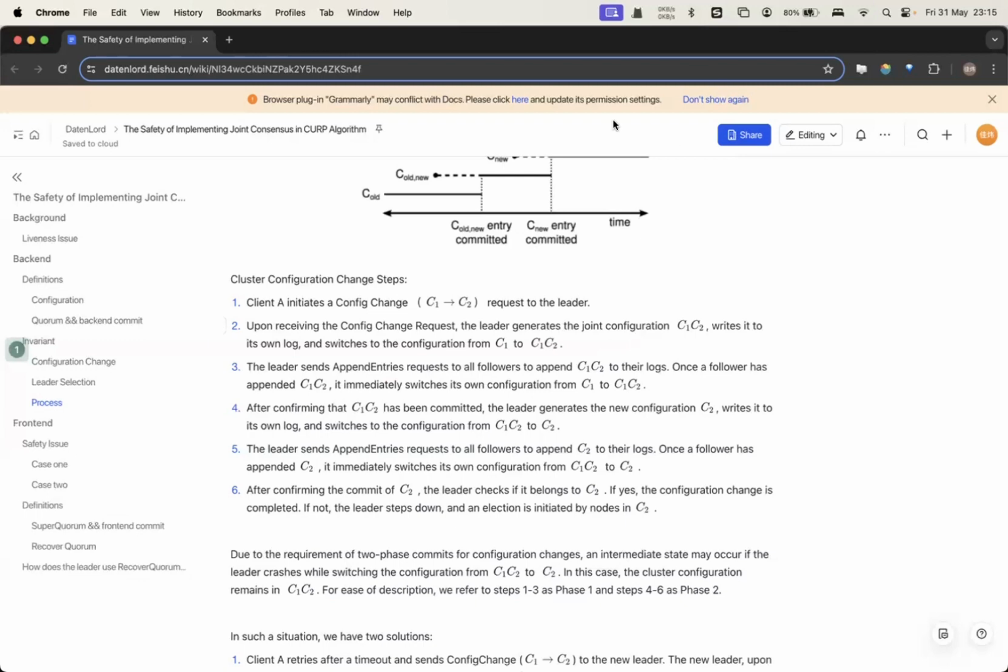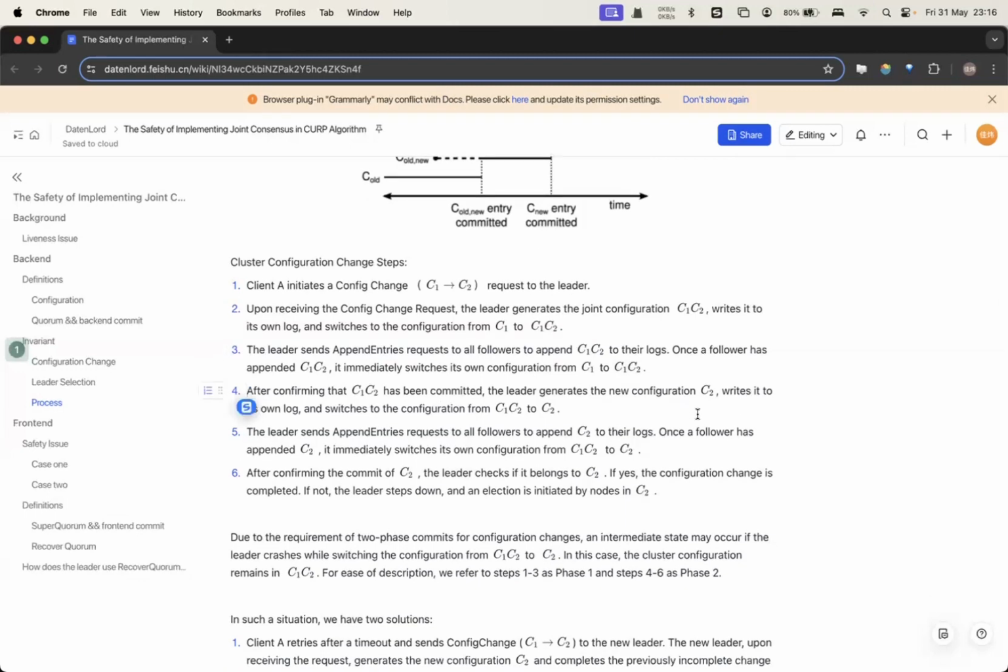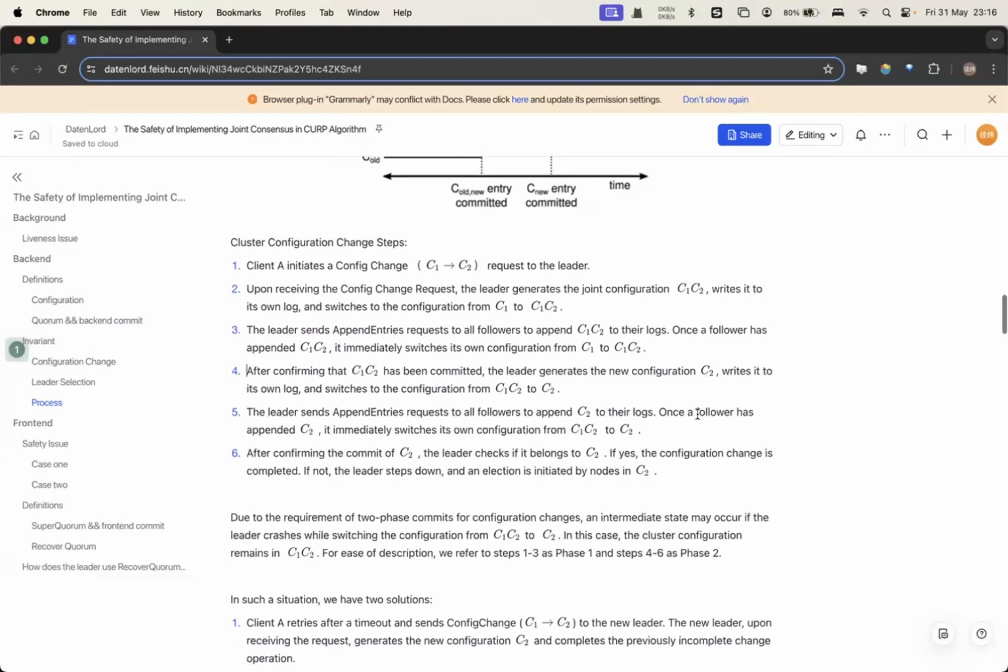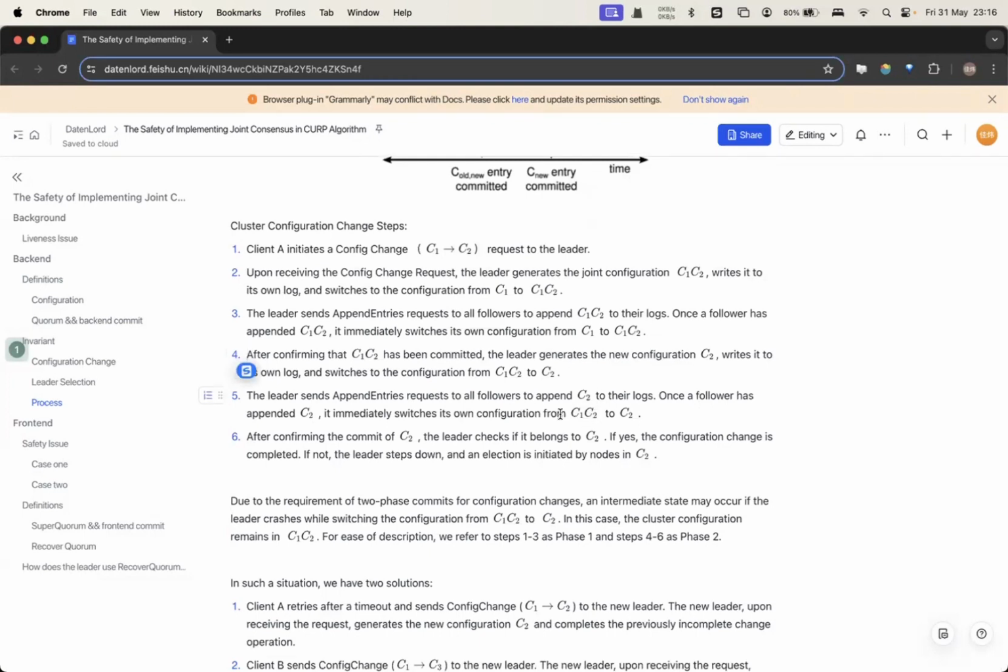From now on, we have done phase 1 of the cluster configuration change process, and then we go into phase 2. After confirming that C1 C2 has been committed, the leader generates a new configuration C2, writes this new configuration C2 to its log, and then switches its configuration from the joint configuration C1 C2 to the uniform configuration C2. Then the leader will send append entries to all the followers to append C2 to their logs.